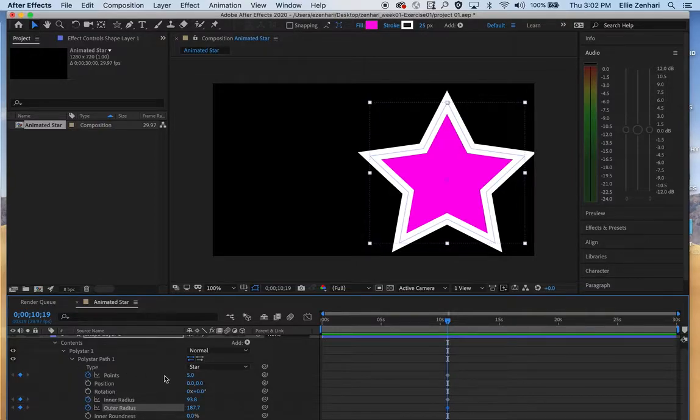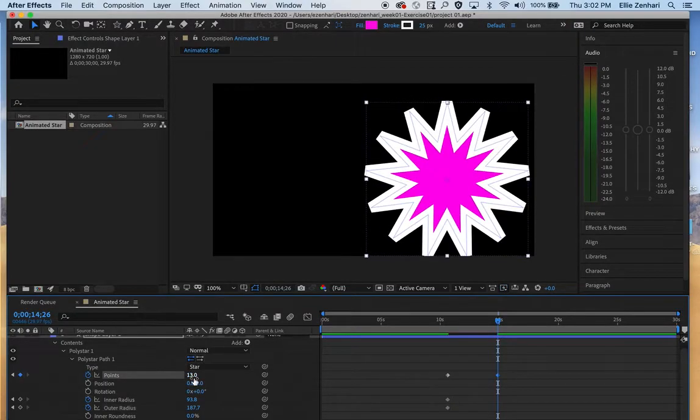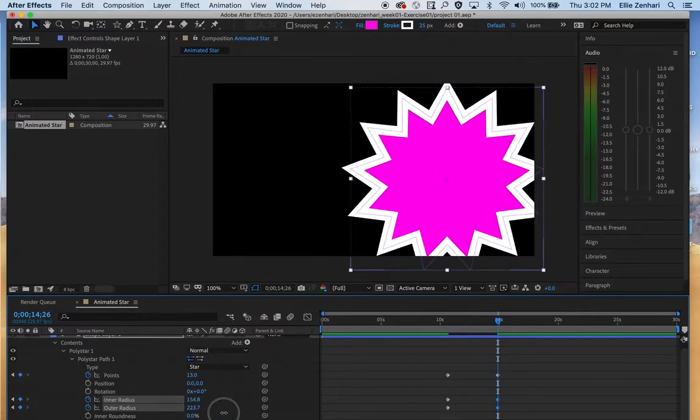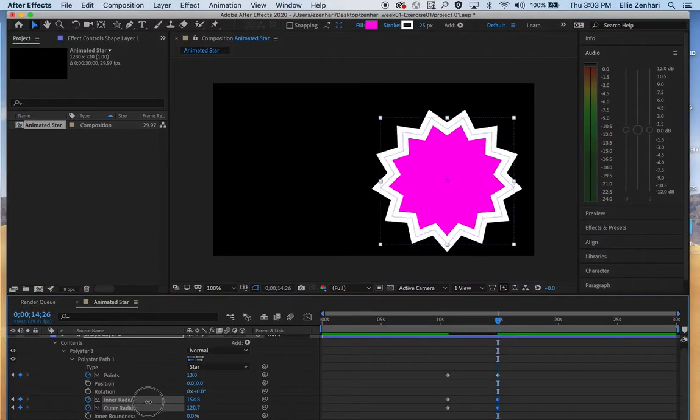Well, let's just do that first, and then I'm going to move this to, let's say, the 15 seconds, and now I'm going to change this to, let's say, 13, and change the inner radius. Maybe, we can do, I'll leave that up to you how you want to do the animation. So as soon as I do that, you see that I get the second set of keyframes.